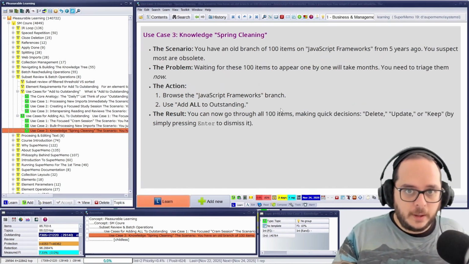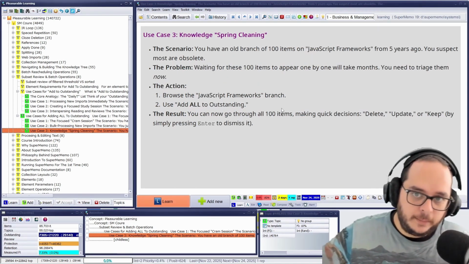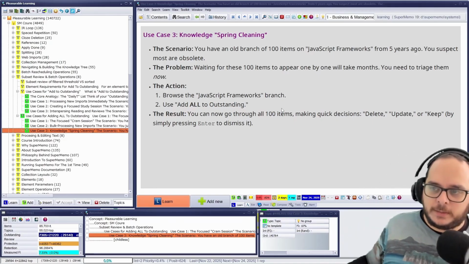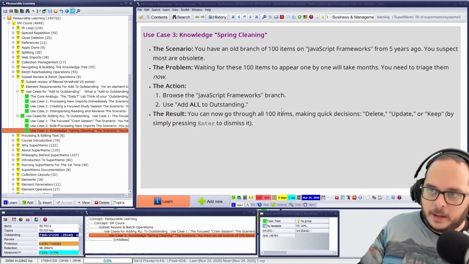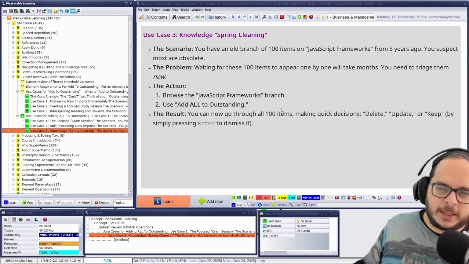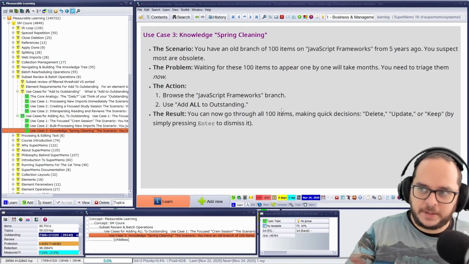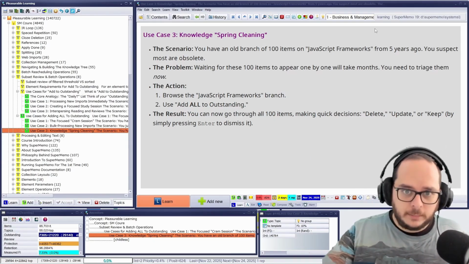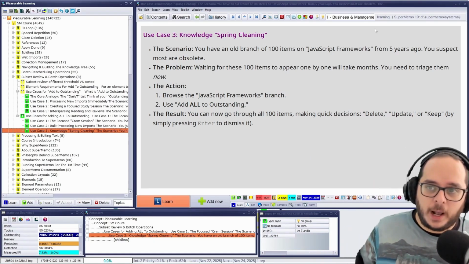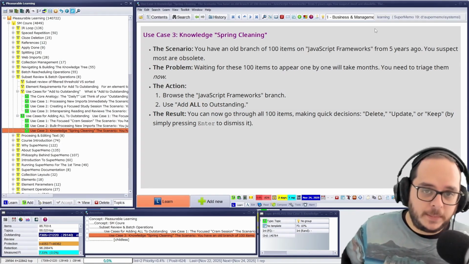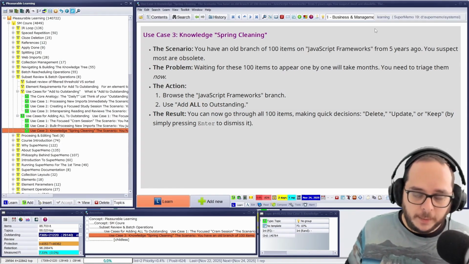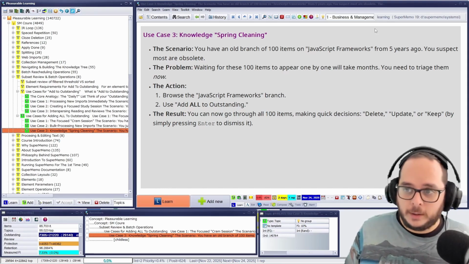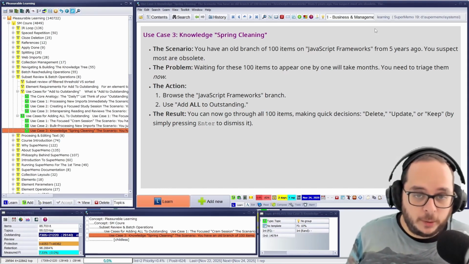And the third is the knowledge spring cleaning. Let's say that you have an old branch of JavaScript or something, especially in STEM or coding, that is more time-bound, that after 5 years could be obsolete, and you want to clean. Hey, I only want to keep elements that are relevant today. That means that even if I remember them or not, I don't want to keep them, right? I want to delete them.